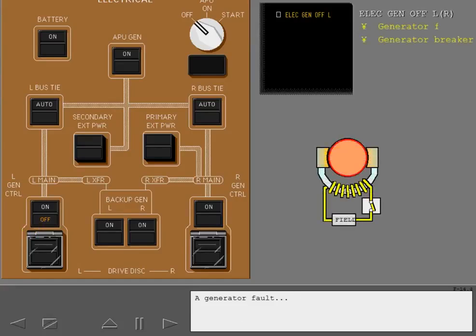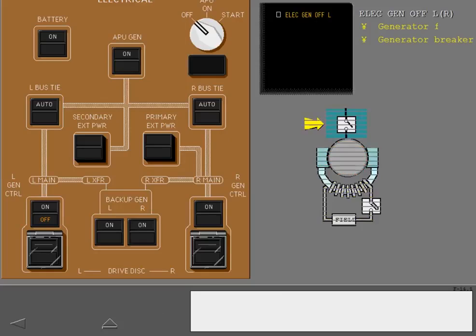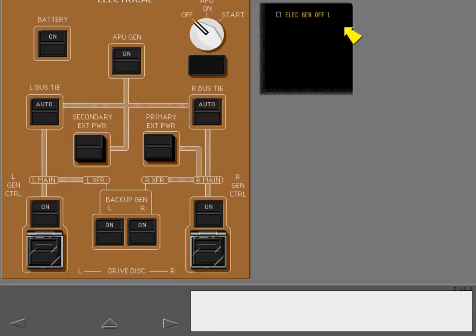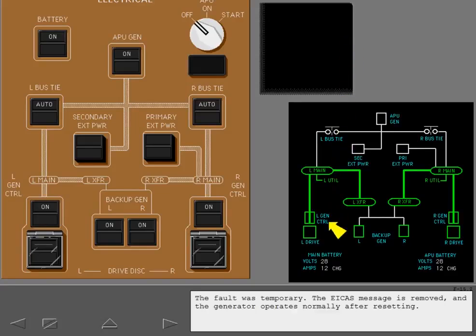A generator fault caused the protection circuits to trip the field and the generator breaker to open. Pushing the left generator control switch off and on resets the system. Reset the left generator. The fault was temporary. The ICAS message is removed and the generator operates normally after resetting.